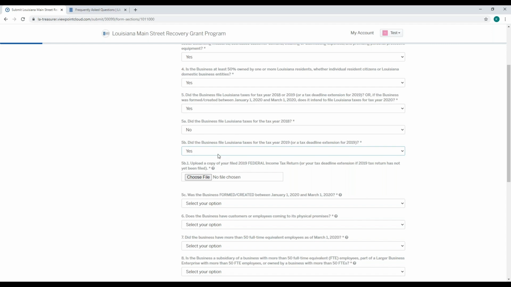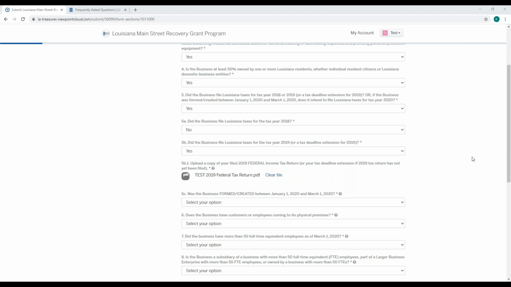If you select Yes for either of these questions, a box will pop up that will ask you to upload a copy of your filed 2019 federal income tax return or your tax deadline extension if the 2019 tax return has not yet been filed. You will select Choose File. This will then open up on your computer and allow you to select the file that you would like to upload. As you can see, I have selected a file and it has now been uploaded to the system.